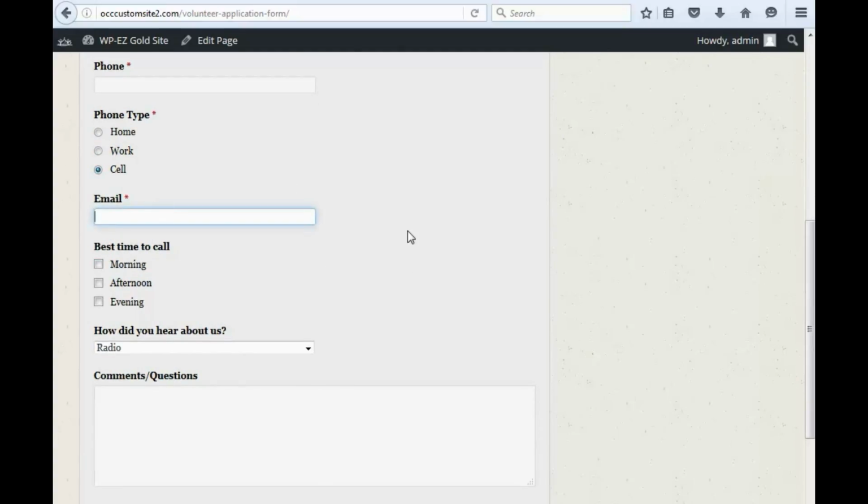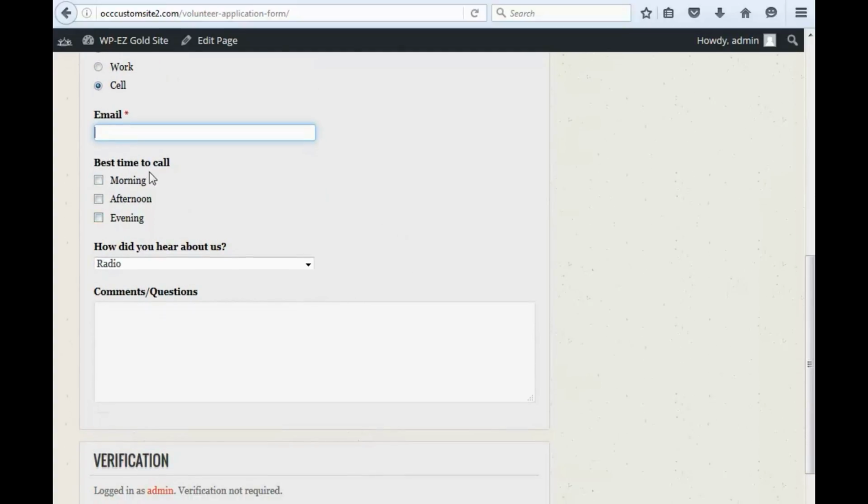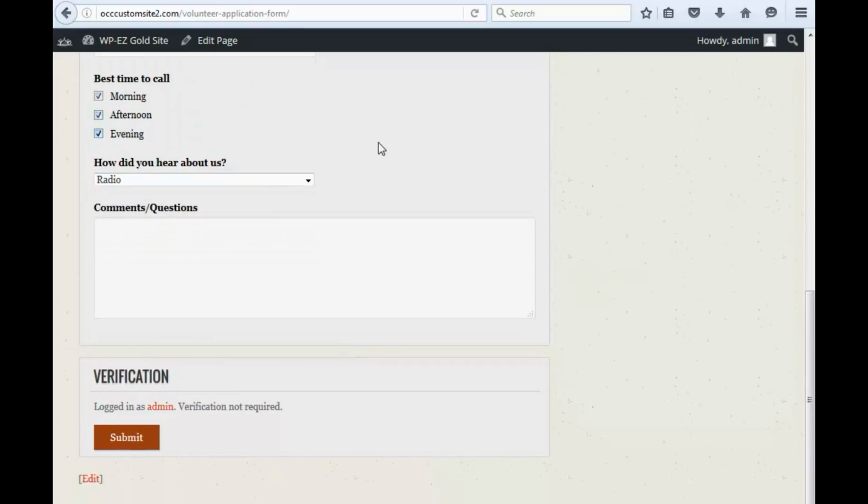Our email address, best time to call. This is where, with the checkbox, you have the option to select as many as you like. And how did you hear about us? Here's our select. Let's say we found from a friend. Here's our text area. I'm excited about volunteering. Call me ASAP.